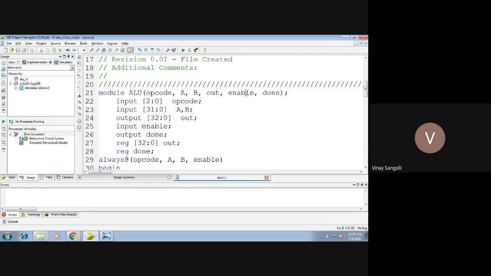The opcode, as we are speaking, is 3 bits. The input is 32 bits, that's why it is 31 down to 0. But when you see the output, it is 33 bits, because we'll be performing various operations such as addition, multiplication, and so on. There is a chance that a carry might get generated, and when a carry gets generated, you would require an extra bit to store it. That's why we have taken 33 bits here, which is 32 down to 0. Next, enable, and finally your output.